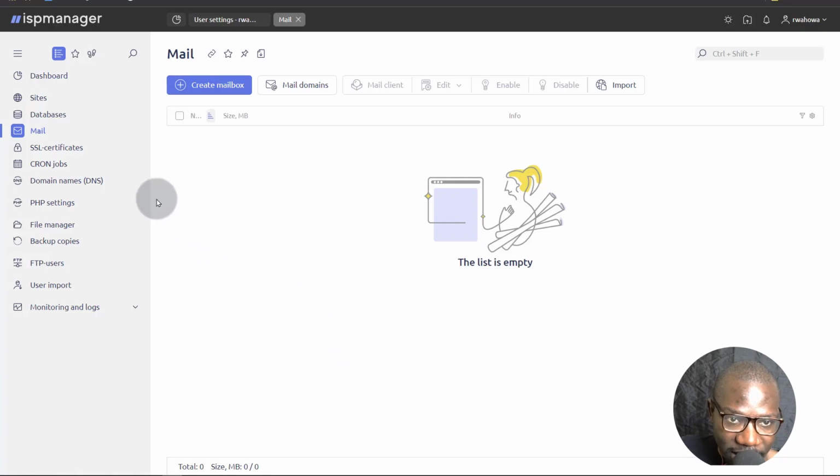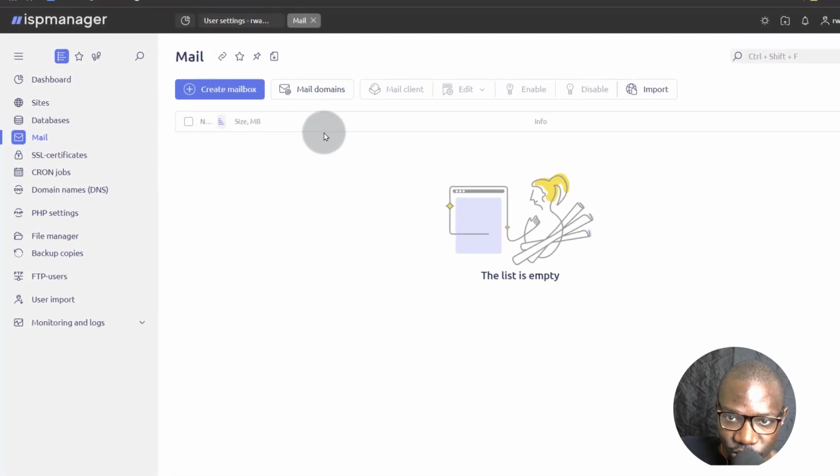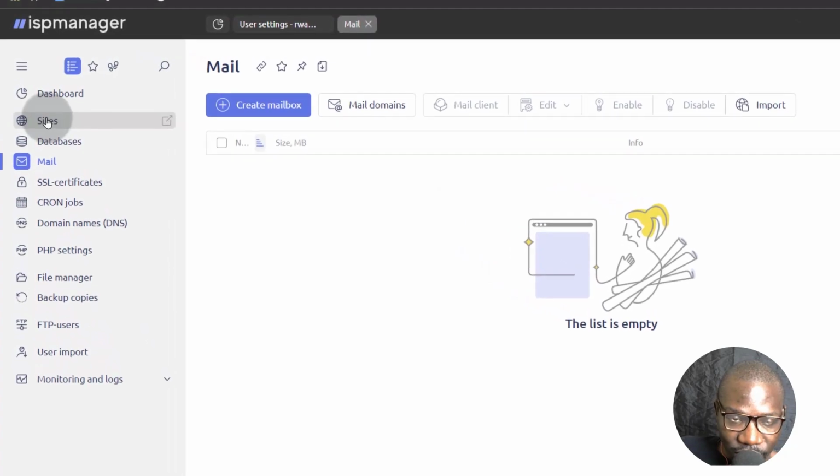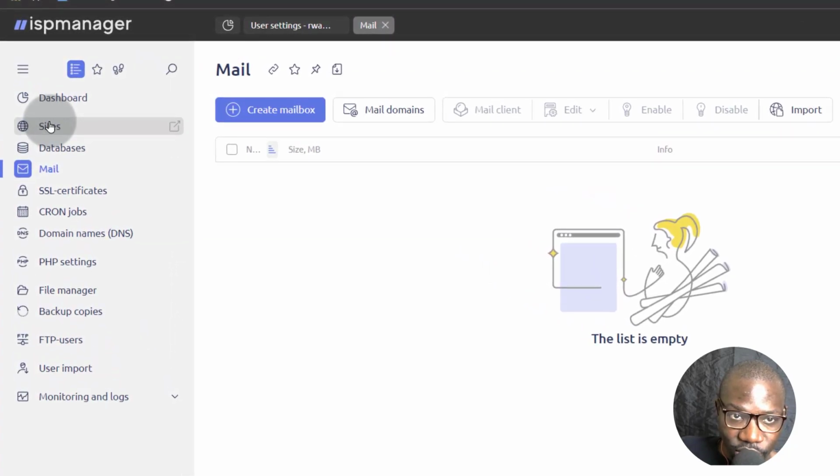To work with Ispmanager Mail, come here under Mail, and I'm logged in as a user that I created earlier. So the first step in using Mail is to create a mail domain. When you're setting up a website, when you're adding your website on Ispmanager, you will always get the option to create a mail domain as well. In my case, I did uncheck those options, and now we can create our mail domain.